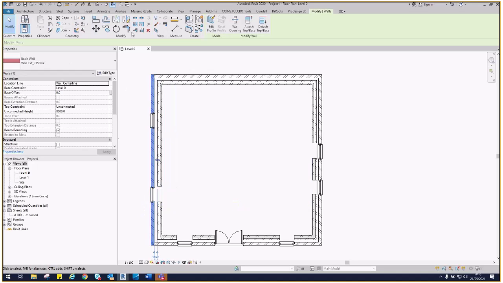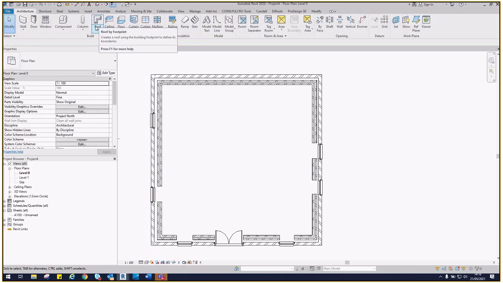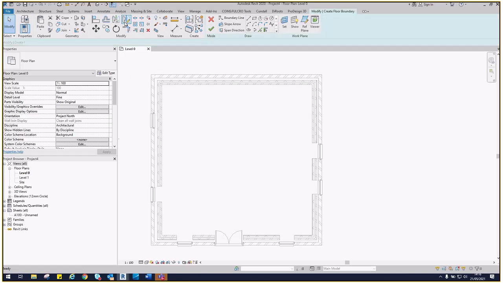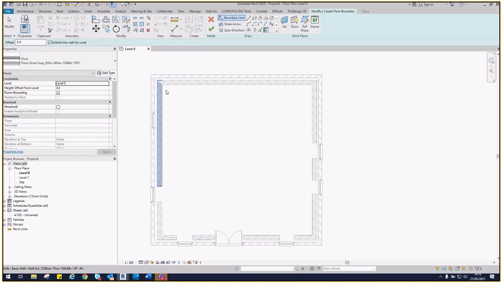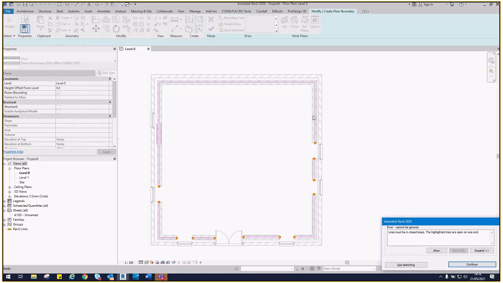So for the flooring details, we quite simply go up to the floor and hit floor. We're just going to use the standard floor type that's built in, and we're going to pick the floor to the internals. So we literally left click on each of the wall items, and that gives us a pink line which shows us our dimensions all the way around, and then we tick that.